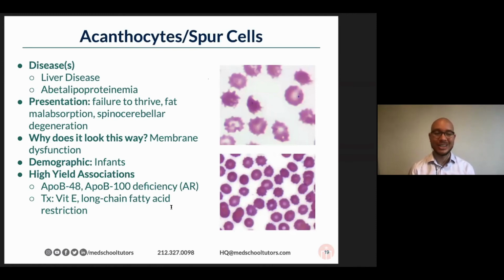High yield associations, I know it's a blob of letters and numbers, but again, pretty classic presentation for acanthocytes. You'll notice that liver disease comes up a lot. Liver disease came up here in acanthocytes, it came up in target cells. So there is not one red blood cell morphology. It's not a one-to-one association, liver disease and red blood cells. There's a couple of different ways that it can present.